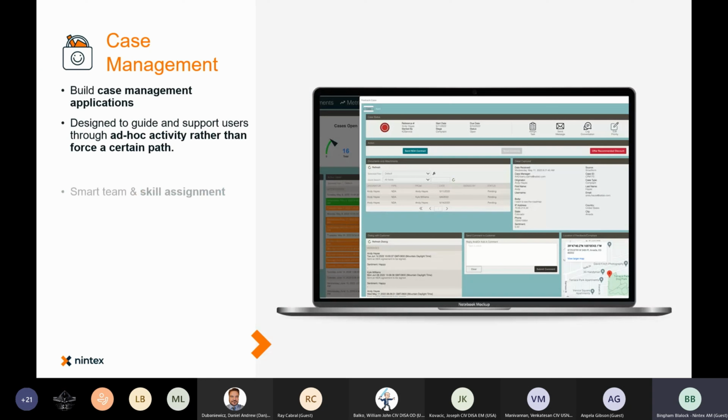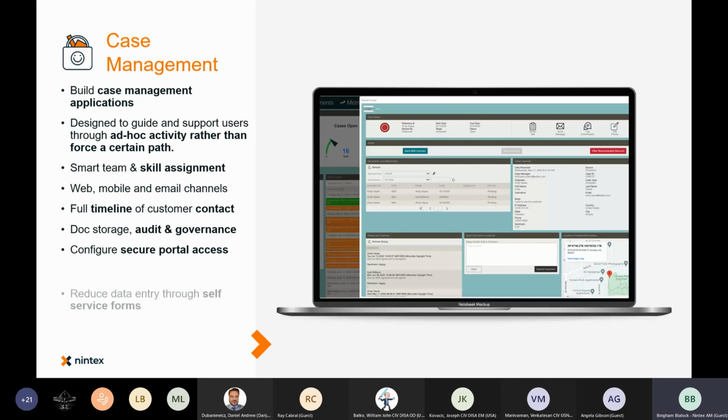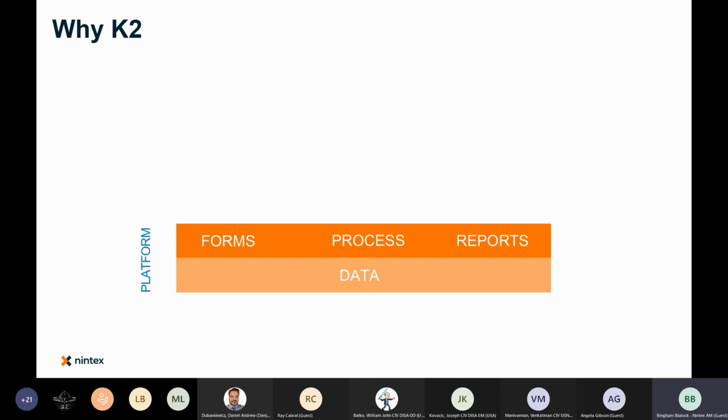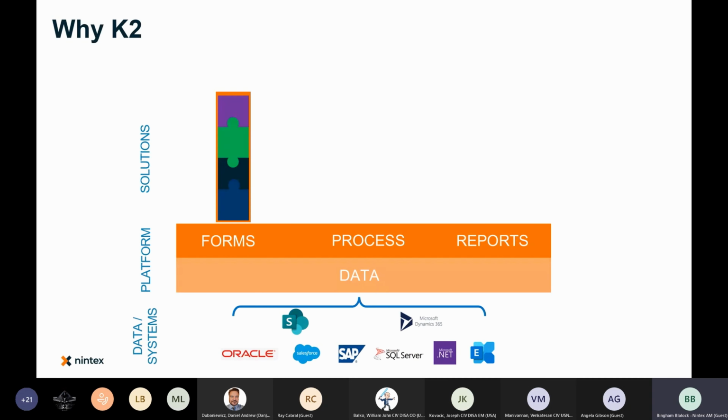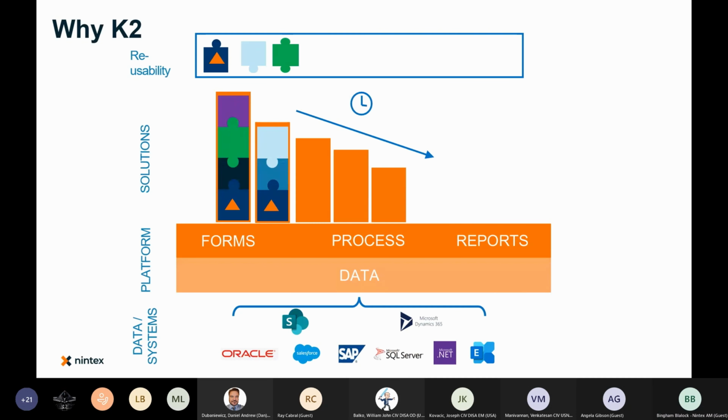Case management is a use case typically that we see quite a bit for Nintex K2. And I just wanted to call that out, just so you get an idea of maybe use cases as Ray provides the demo. And then finally, this is kind of my recap, a little bit of a sales pitch before we go into the technical review.